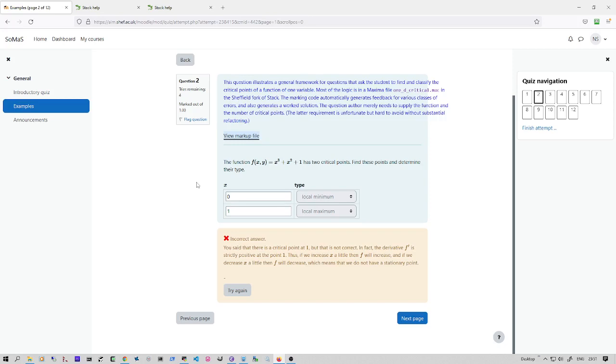In this particular case, it tells us that there is a critical point at 1. It says you said there was a critical point at 1, which we did, but that's not correct. And it gives a little bit of explanation of what it means for that not to be correct. Although we won't immediately see it here, the code for these kinds of critical point questions will also generate a full worked solution, which we could show to the students later.